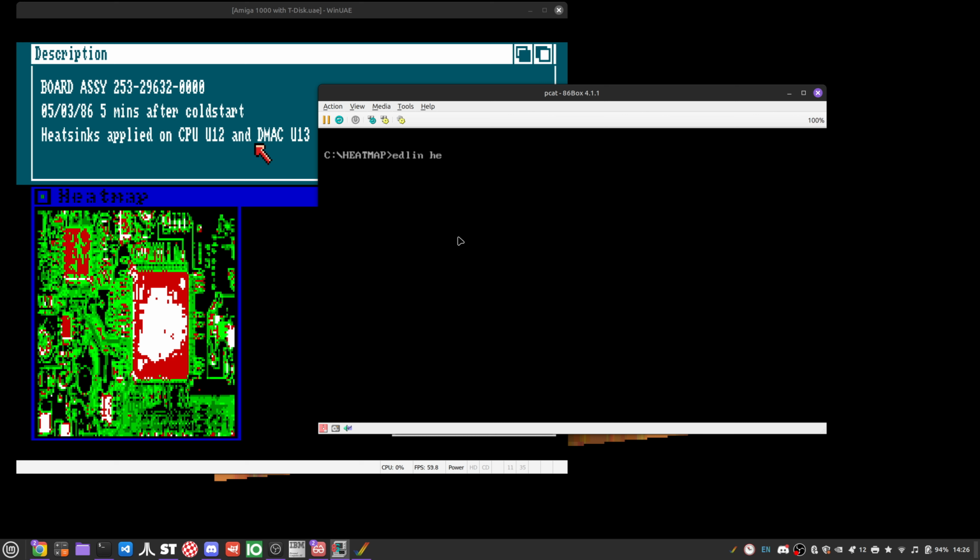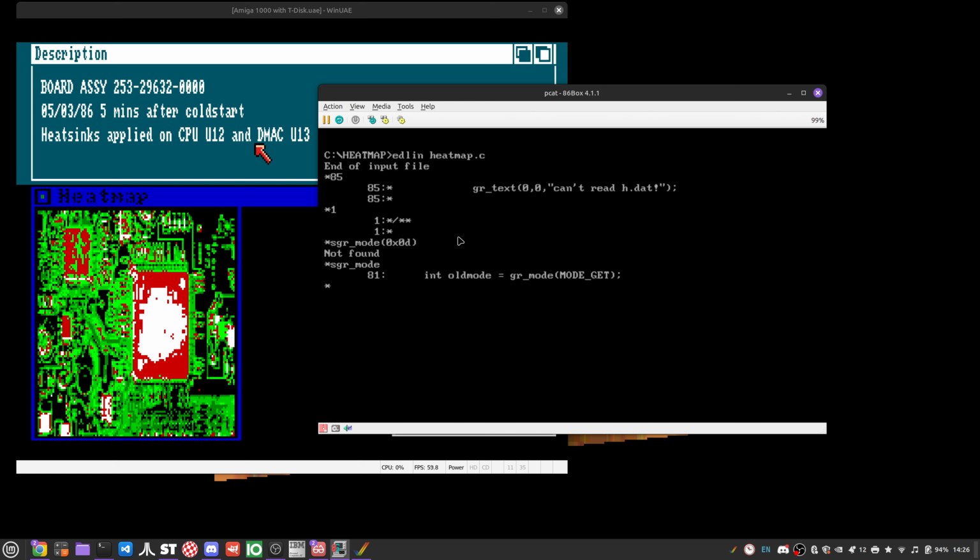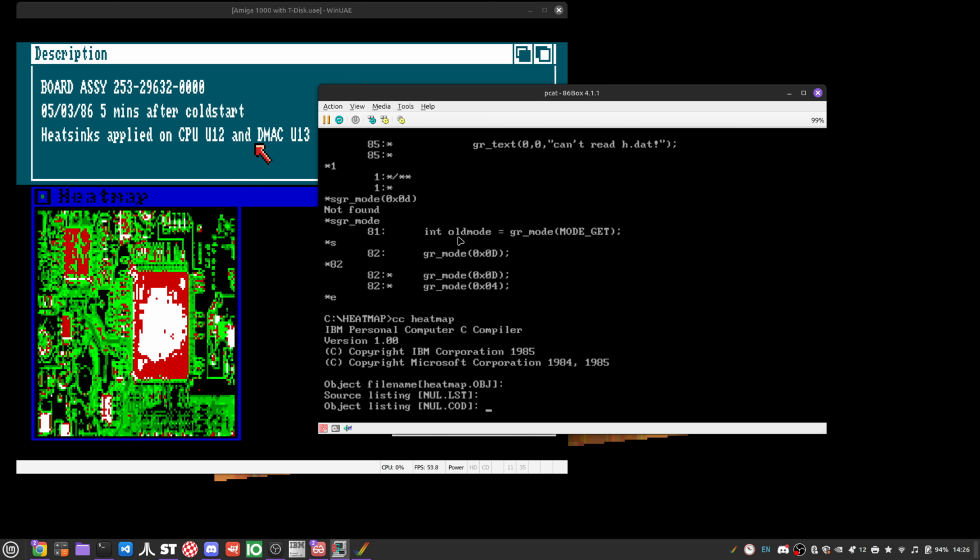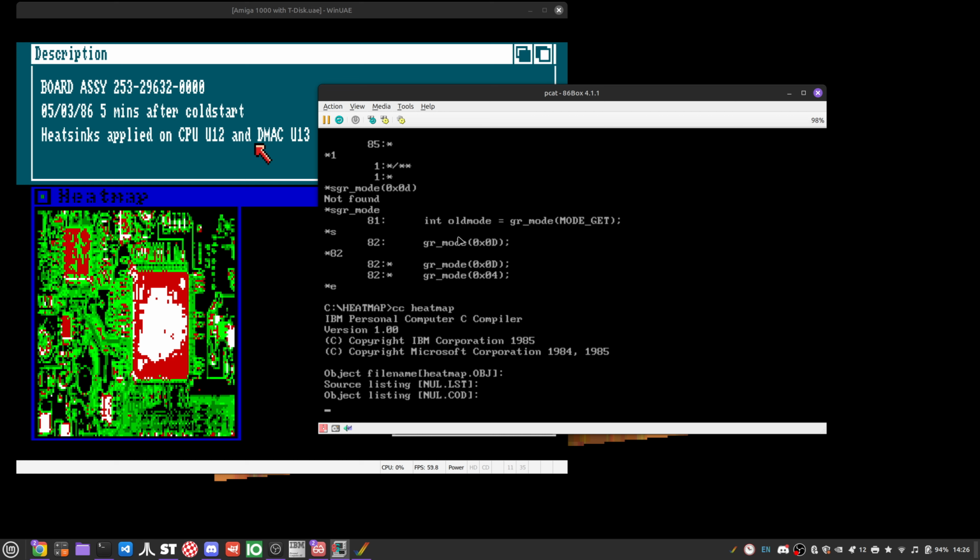I can use, let's say, 0x0D, sorry. There we go. So that's line 82, so we'll change that. Let's change that to 4, which is 320 by 200 by 4, right? Edit, we'll take in CC Heatmap. And then we'll C-link Heatmap again.